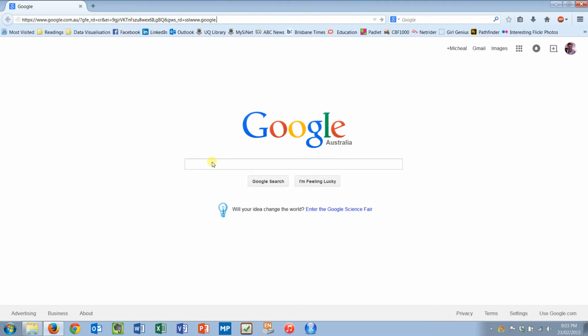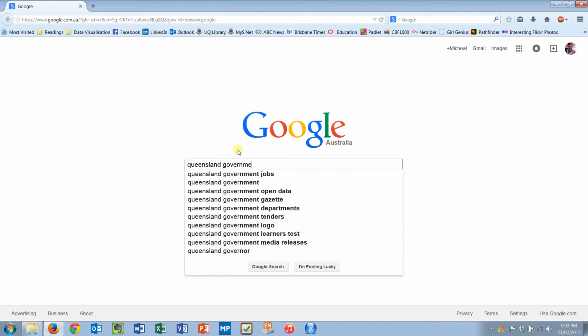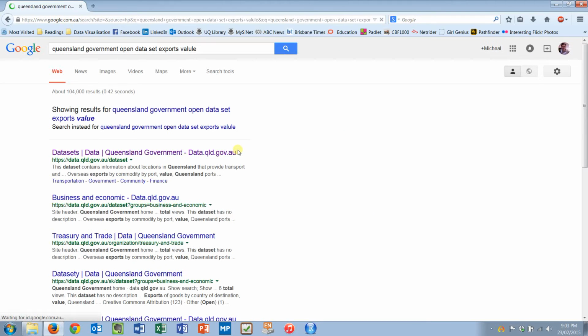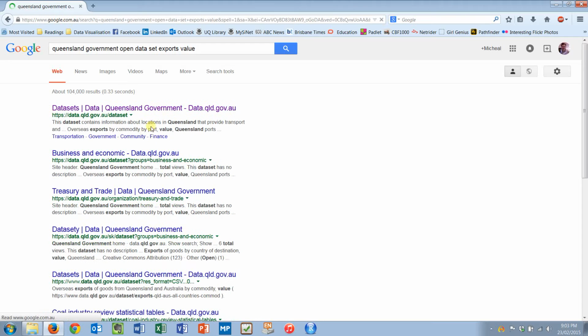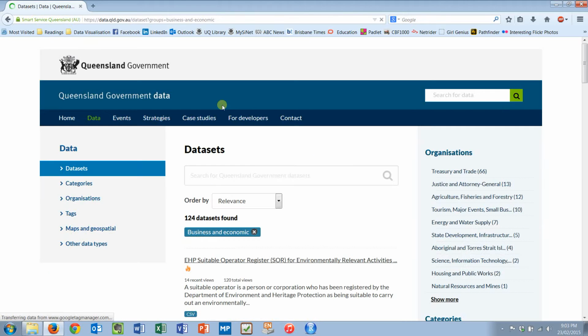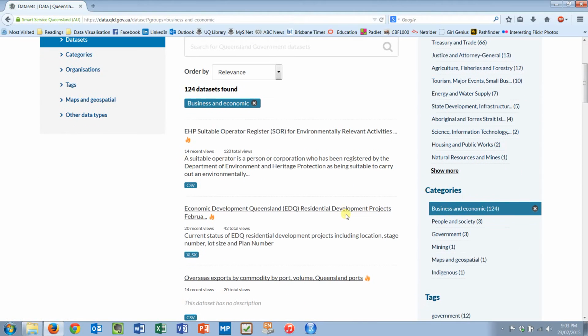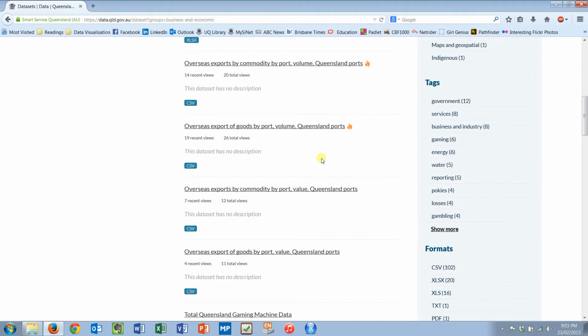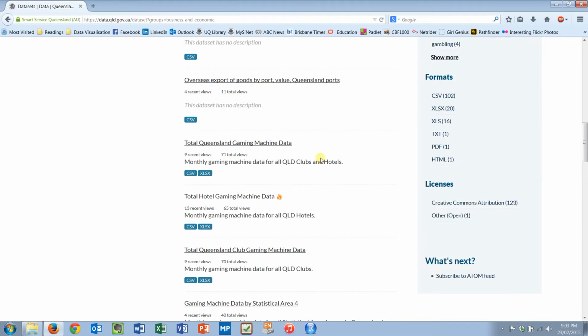Okay, and what I'm going to do here is, let's see, Queensland Government, open data set, exports, value. And just make sure that I got that. Okay, so now I'm going to go to the second one here because we've got business and economic data, qld.gov.au. 124 found. Overseas export of goods by port, value, gaming machine data.